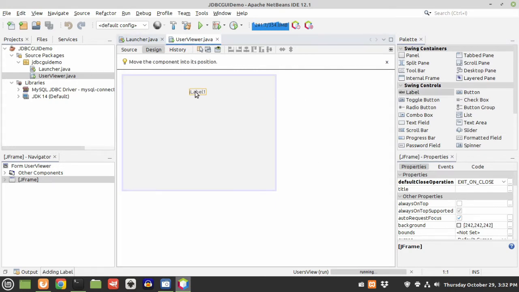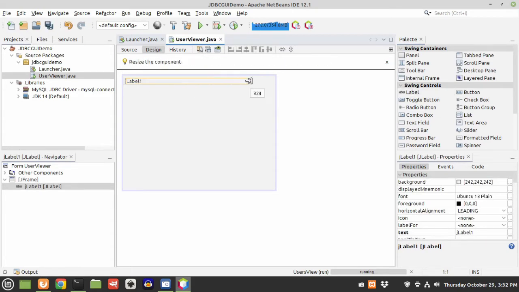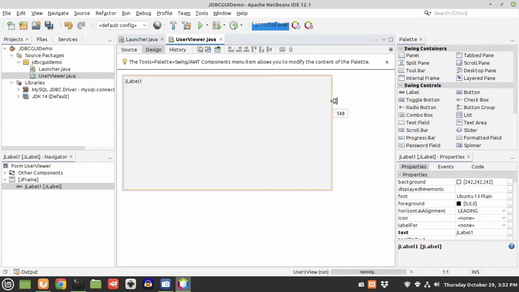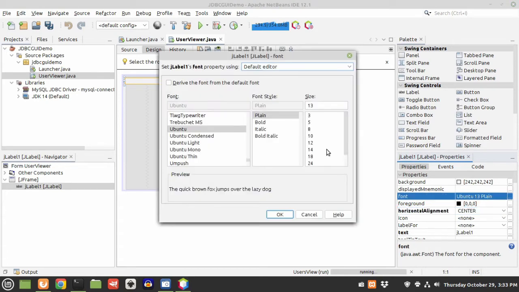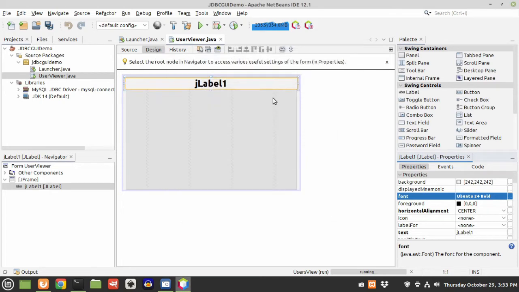First, let's put a label and stretch this out to each side so that when you resize it, it's going to resize with the window. And we'll just set this text to horizontal alignment to center, and just change our font to something larger, maybe 18 and bold, or 24. Okay, and then change the text of that into users viewer.